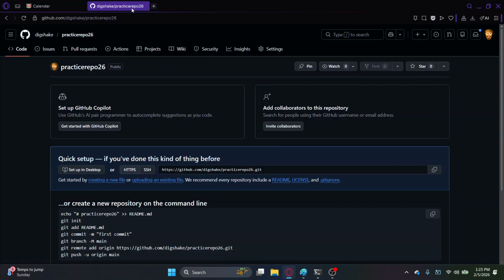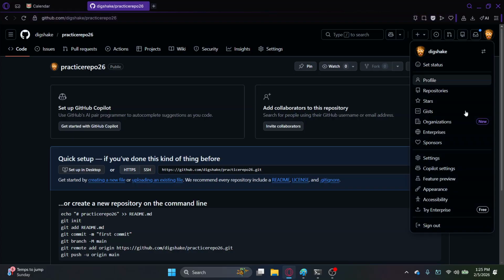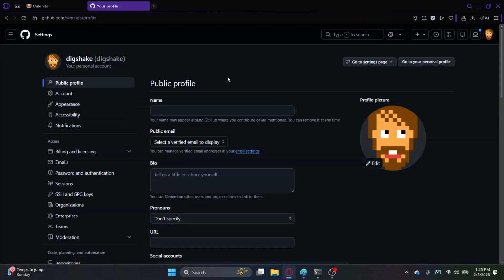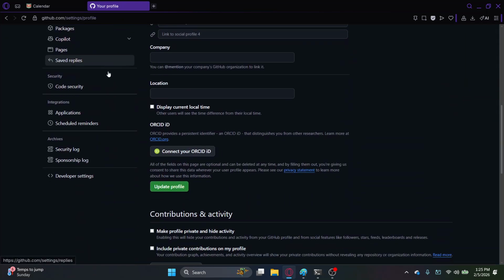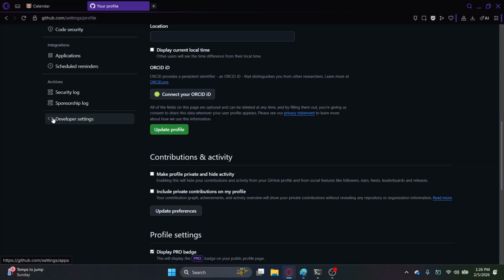Let's go back to github.com. And I'm going to click on my profile up here in the corner and go down to the settings option that is here. Once I get to the settings page, I'm going to scroll down, and then on the left-hand side at the very bottom of that menu, I see something that says developer settings. That is where I'm going next.